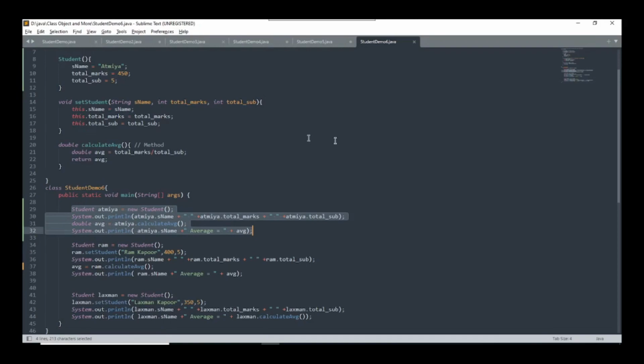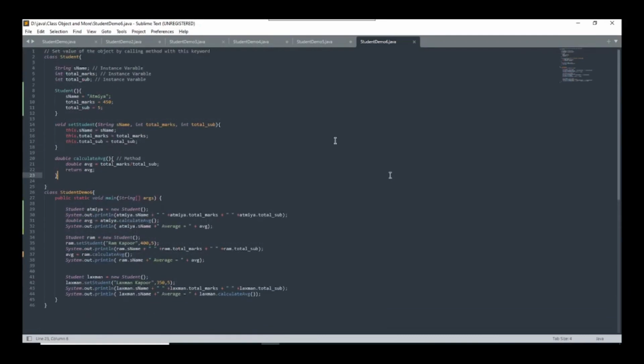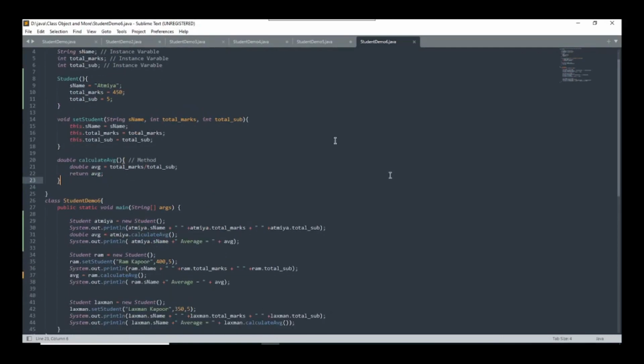So this is very interesting to learn. In the Atmiya object, we have not called set student. With the RAM object, we have called the set student method. Constructor is called whenever an object is created, and a constructor is used to assign the same value to every object if you provide the static value in the constructor.